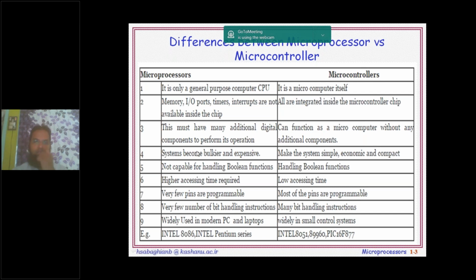As per the requirement for the design of a computer with the microprocessor, the systems that we design with the processor are all bulkier. Why? Because all the required extra elements have to be connected external to the processor. So the systems that we design with the processor are bulkier and expensive. But the system that we build with the microcontroller is very simple, very economic, very compact, and very small in size.